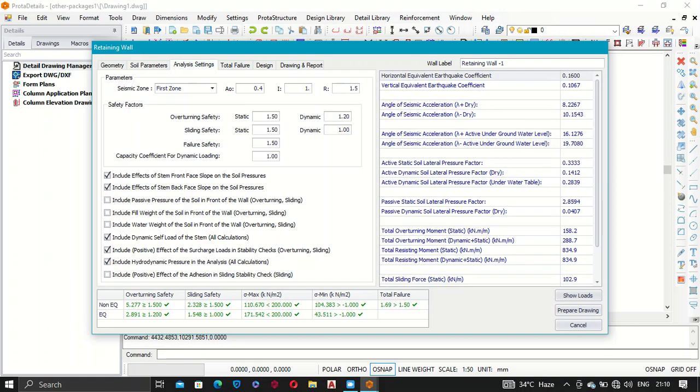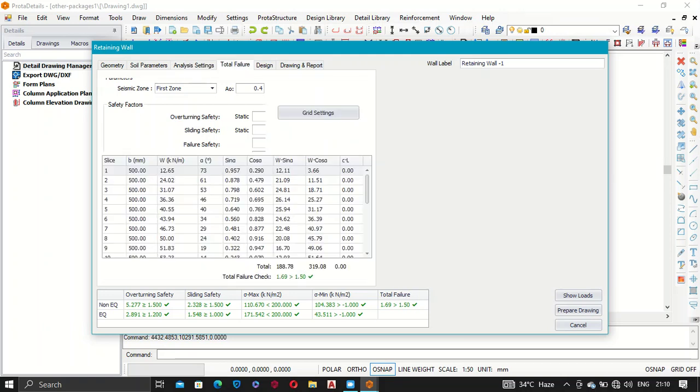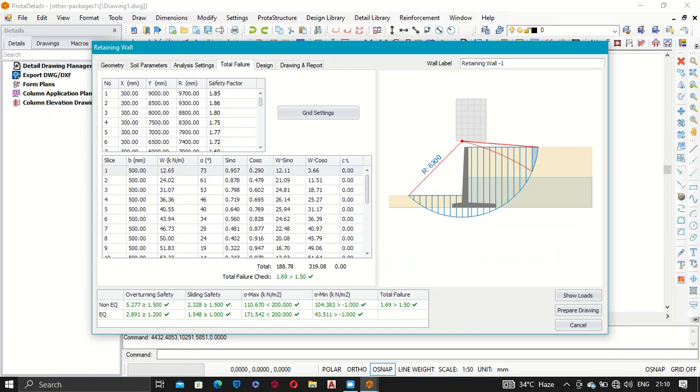Then you come to analysis setting. I don't want to do a thorough design now, I just wanted to take us through. So let's just check total failure design.